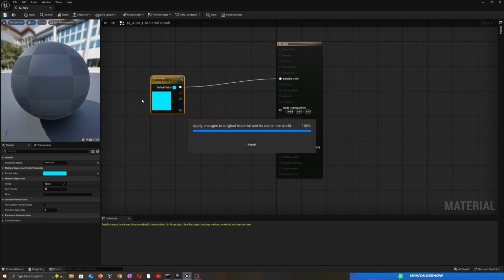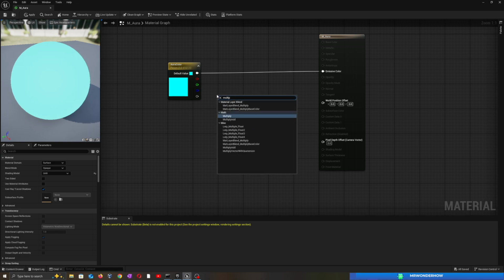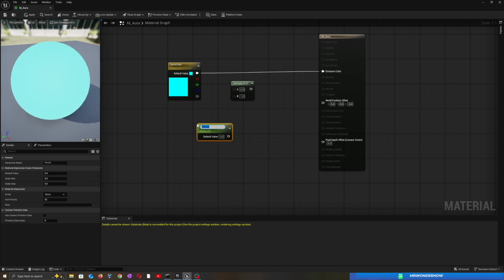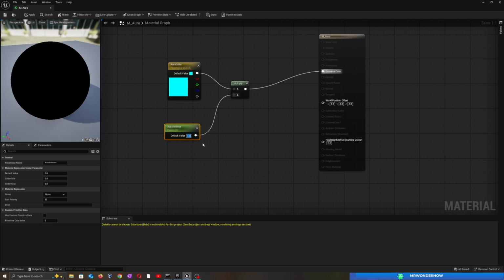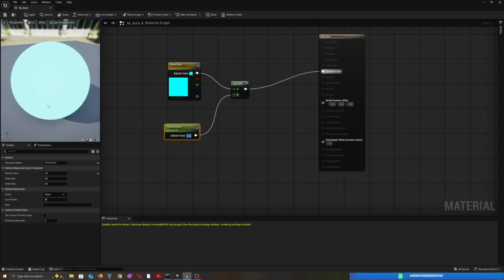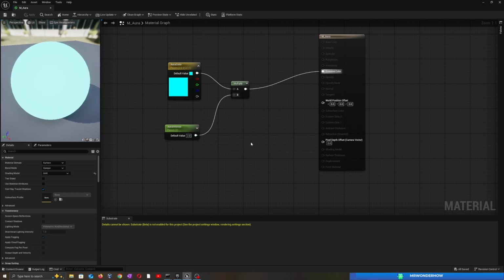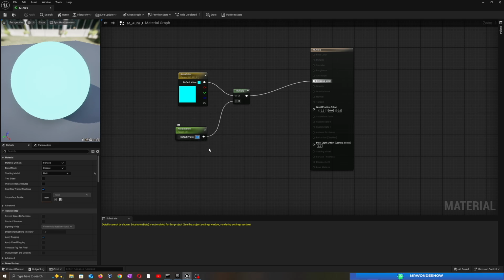Now, let's create the glowing effect. Add a vector parameter and name it aura color. Connect it to the emissive color input. Then, at the multiply node, connect a scalar parameter to control aura intensity, and link it to the emissive color. This controls the aura brightness. Increase the aura intensity value to make the glow stronger.